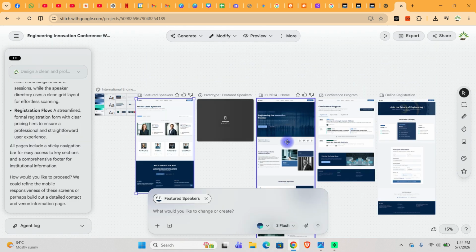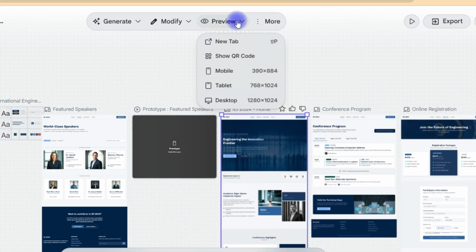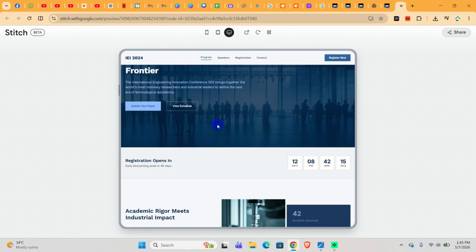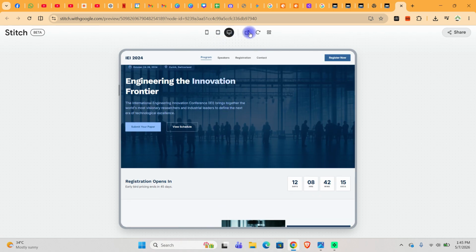So this is the detail of the pages. This is the conference program, this is the online registration page, this is the home page, this is the featured speakers, and so on. So if you like, also you can check this out, you can preview in a new tab as well, or you can do that in desktop or tablet format. You can just click to preview. Okay, let's say if you like this, you can as well use it, or we can just preview it on a very fresh different page.